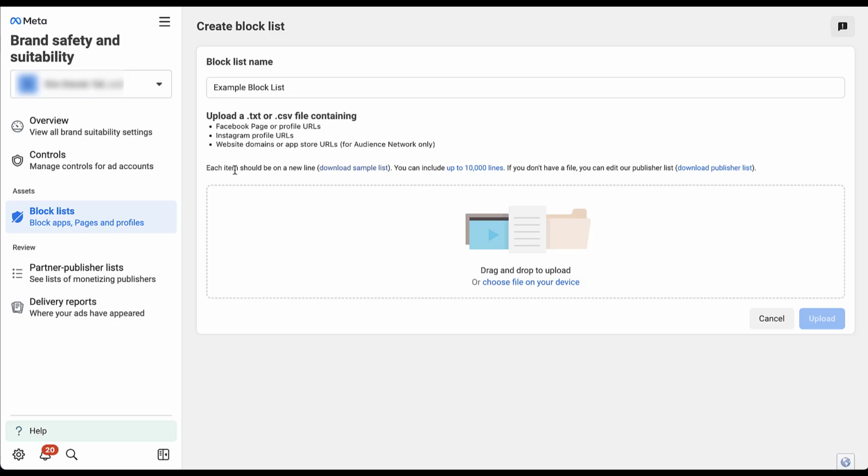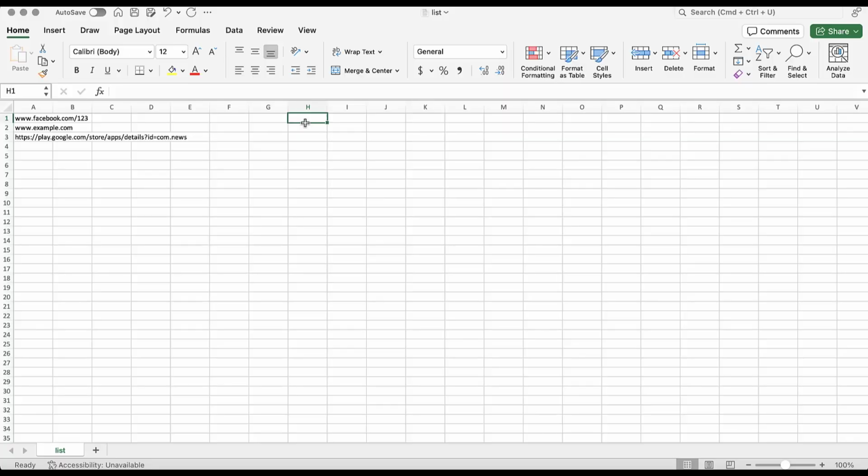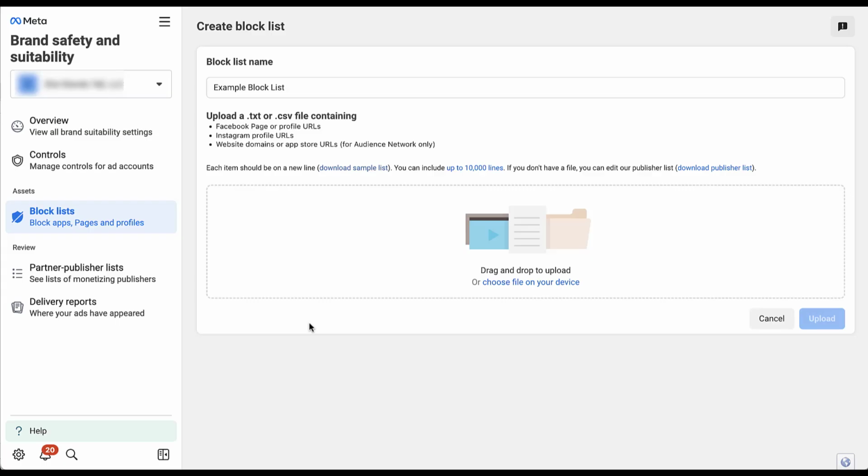You can see here each item should be on a new line, and you can click here to download the sample list. I did that a little bit earlier today, and this is what it looks like. You can see there's just the website URL. There's no header. There's no nothing. So overall, the formatting for a block list is very simple. Once you have your files all done, all you need to do is upload them here and click upload.